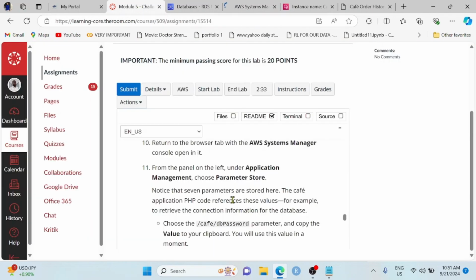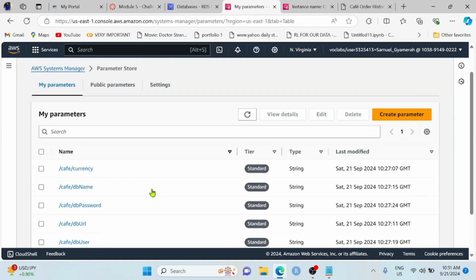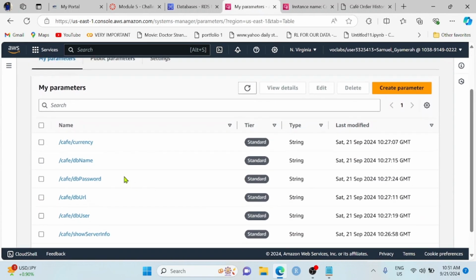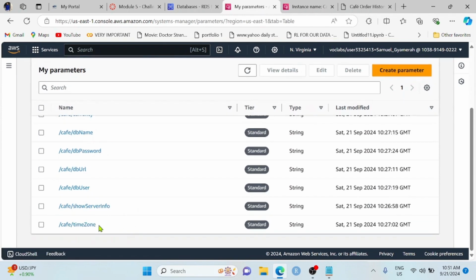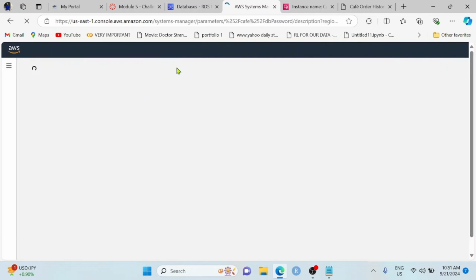All right. So notice that there are 7 parameters stored there. All right. So choose the Cafe DB password. So let's notice that there are 7. Let's see, 1, 2, 3, 4, 5, 6, and then 7. Yes. So we have to choose the DB password. Let's click on it.